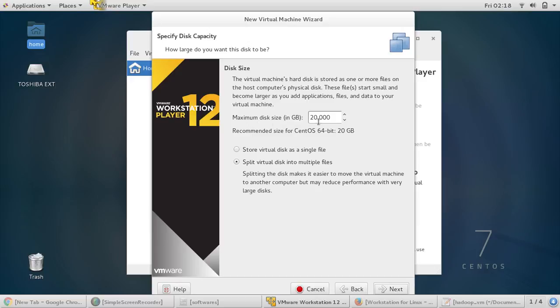This is the maximum disk size, so the default disk size for your VM is 20 GB. You can change it now or change it later. I'm giving it 40 GB. 40 GB is also sufficient depending upon your work requirement or the installation type, whether you are going for a minimal installation or a full-fledged server or desktop installation. So it depends on your requirement.